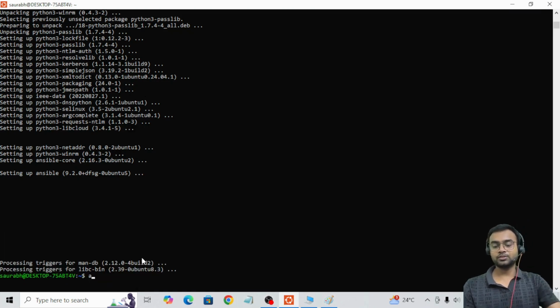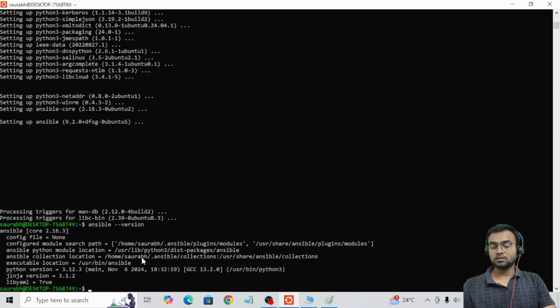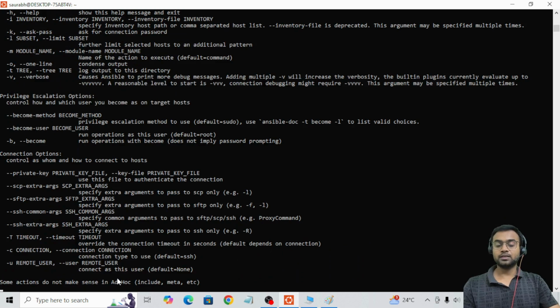So we can check the version of Ansible with the ansible version command, and Ansible is installed. Its version is 2.16.3. So we can try to run Ansible, and it runs. Ansible is installed.